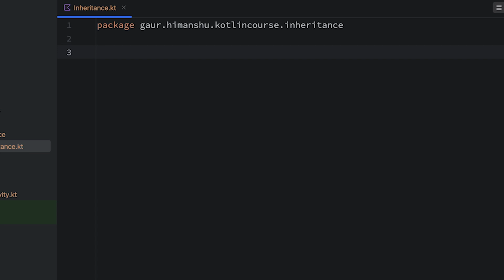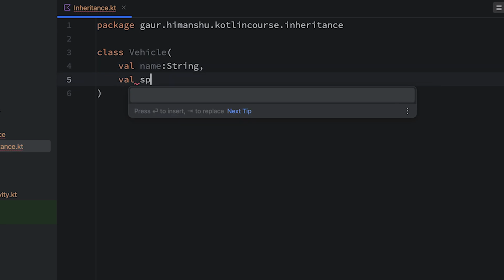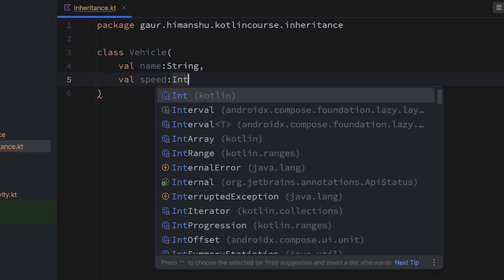So let's say you have a car, and you have a bike. Now car and bike both come under one parent, that is vehicle, because a car is also a vehicle and a bike is also a vehicle. So first thing first, I'm going to represent a vehicle. To represent a vehicle, as we have already discussed, we'll use a class. So class Vehicle, and in this vehicle we have two properties. First we have the name of this vehicle, next we have speed. The type of this is integer.